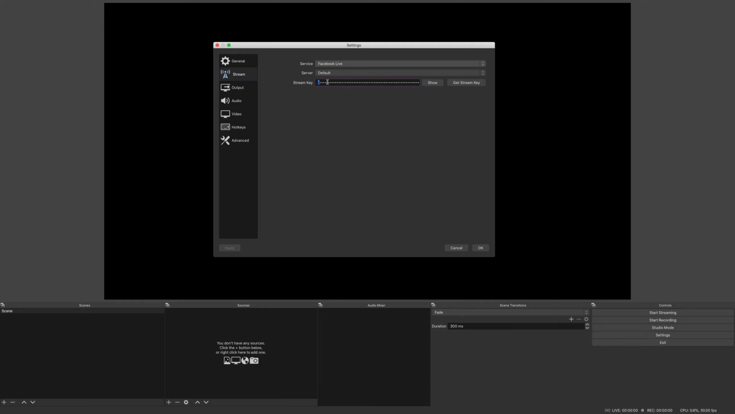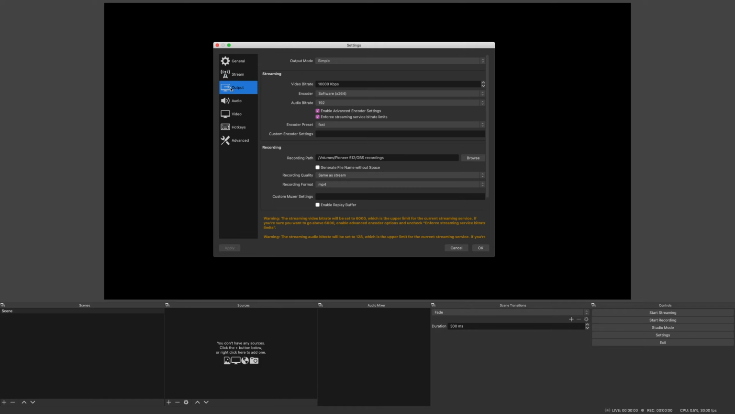The thing that you will have to get from that service, Facebook or YouTube, will be the stream key, and you'll copy that into this, and that provides the access you need to your Facebook page or your YouTube page or whatever. Output: I would suggest, if you haven't already gone through this, that you stay on simple for a bit.